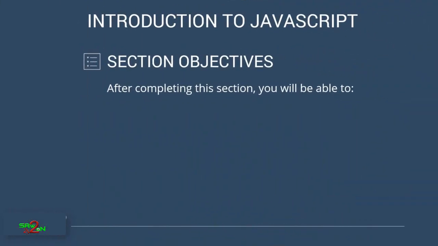Hello and welcome to the introduction to JavaScript. So let's understand what lectures you will cover in this section. After completing this section, you will be able to understand the introduction to JavaScript, meaning what JavaScript is, how to use it, and what the purpose of having JavaScript in your web pages is.